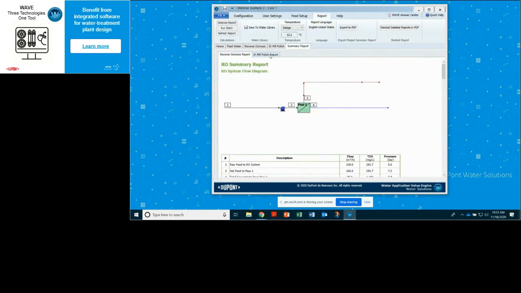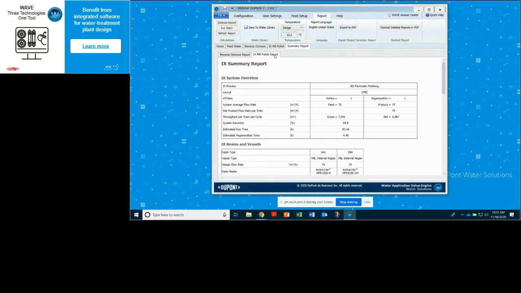Okay, the RO report. So we are actually running this as a live connection between the RO and the polisher behind it. So we're actually going to do both designs every time we do the calculation. And if we make any changes to the feed conditions that would affect the RO, it will immediately propagate into the ion exchange downstream. So we now look at the ion exchange report.